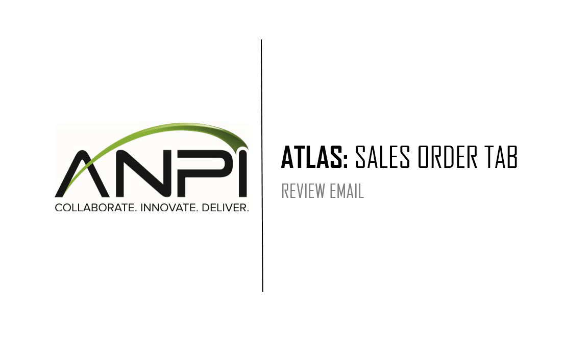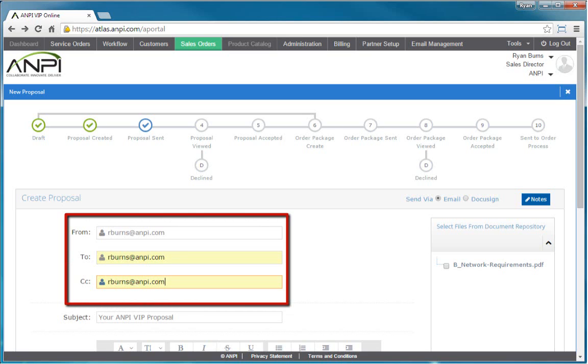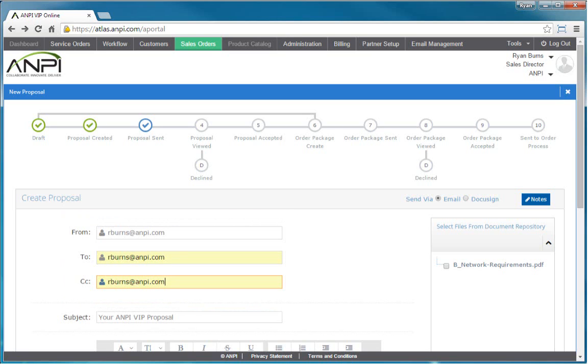Reviewing the email before it's sent out. Regardless of which approach you take, generating a proposal or an order, the next step is to review and possibly modify a pre-formatted email. In this example, the email will come from me, and I've also sent it to myself so I can show the email chain. In the To box, the client would typically appear.